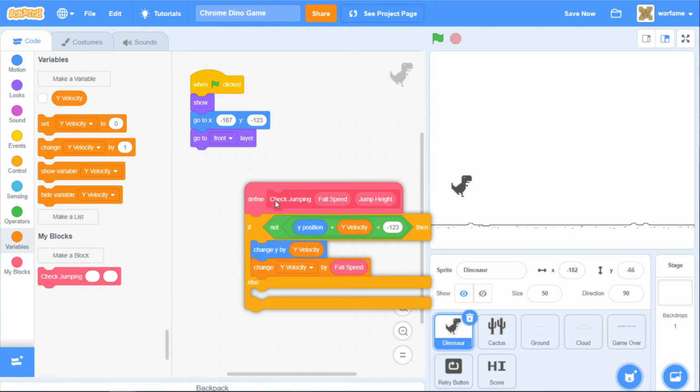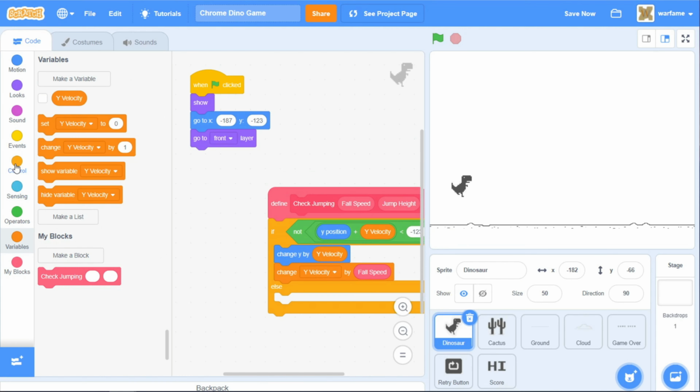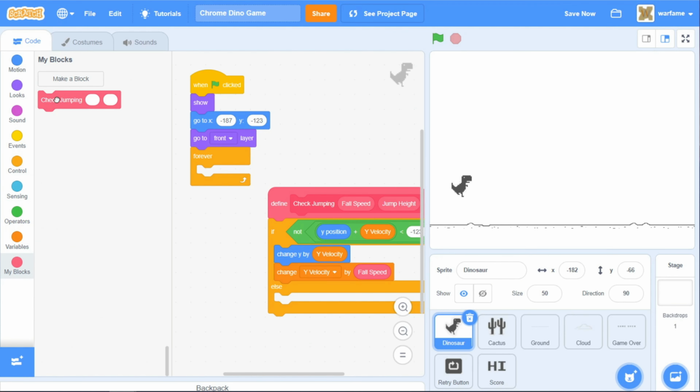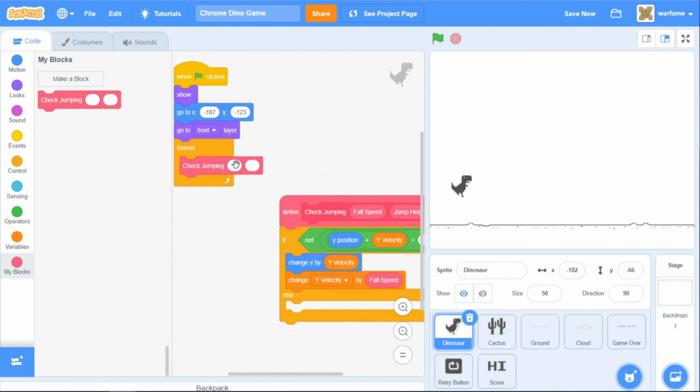And now to check our check jumping code, let's go to control and grab a forever loop and drag it under the when flag clicked. And then I'm going to go to my blocks and drag the check jumping block inside of the forever loop. And now for the fall speed, which is the first circle over here, I'm going to type in something like -2.7.